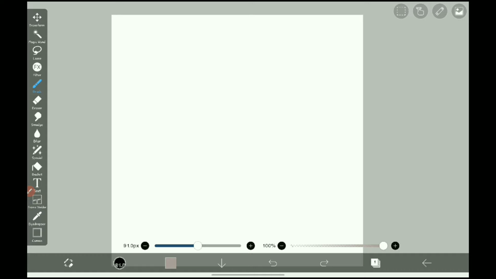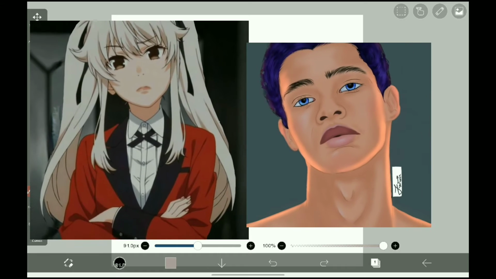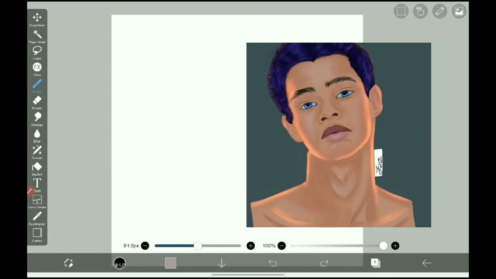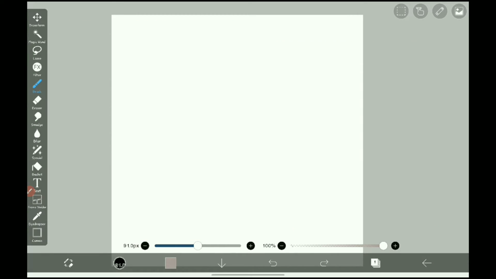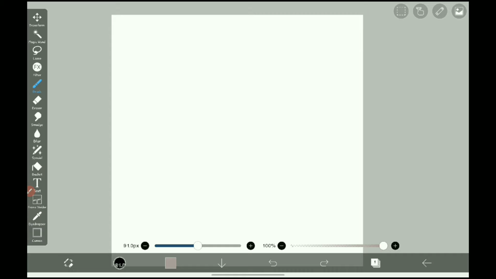Now basically there are two types of shading in digital art. There's cell shading and there's soft shading. You see cell shading mostly in anime. If you watch anime art, then you know it. The other one, soft shading, is for more realistic looking art. So today I'm just going to show you how to do it.